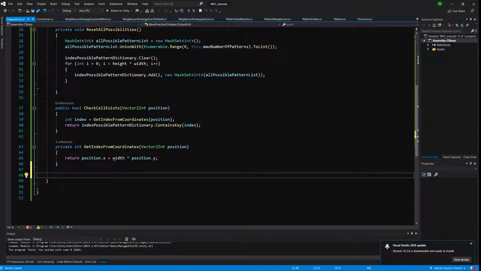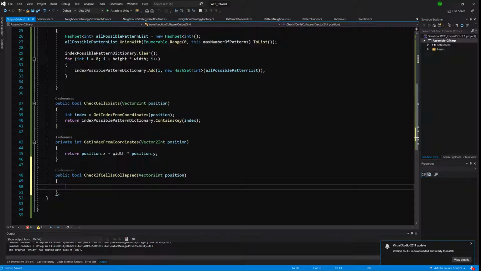Okay. Next we want to create a method called CheckIfCellIsCollapsed that also takes Vector2Int position and also returns a bool value. And it will return GetPossibleValueForPosition, and it will take position as input, dot Count less or equal to 1.